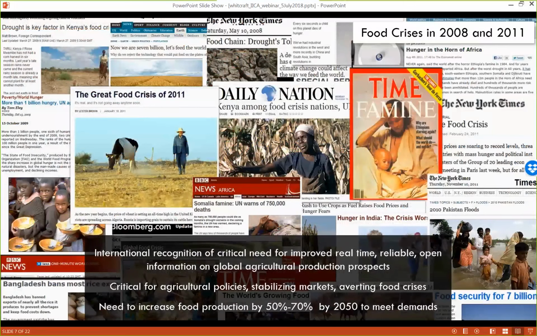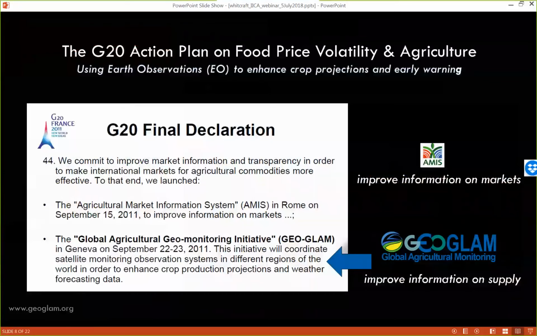So when these food crises hit in 2011, the G20 sent this community of practice a request saying, we want you to send us a proposal on a system that would leverage satellite data to improve information on crop projections and improve early warning. And so what we proposed became GEOGLAM, the Group on Earth Observations Global Agricultural Monitoring Activity. Our main mandate in the context of the G20 is to improve information on supply. And we have a sister initiative known as AMIS, the Agricultural Market Information System, which integrates our information along with other economic and statistical measures to understand trade flows and provide a picture of food prices worldwide.